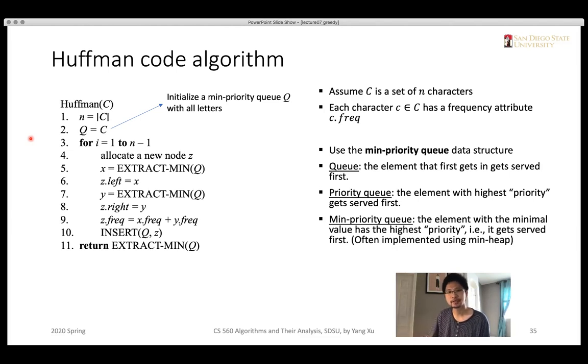Okay, so in a minimal heap, the root node is always the element that has the minimum value, the smallest value. Okay, so a minimal priority queue supports a lot of operations, and extract min of queue is one of them. So this operation pops out the smallest element. It gets the smallest element and pops it out.